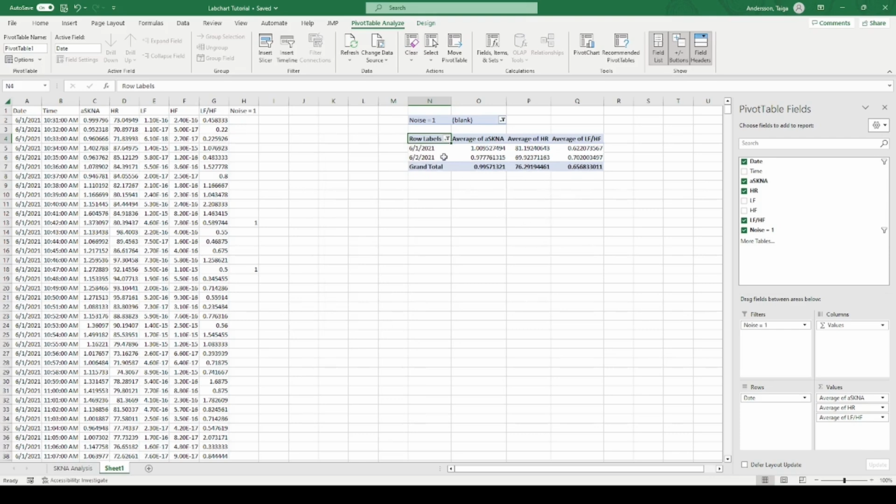and here we have it. With this recording and this patient, we can see that the low frequency high frequency ratio rose from June 1st to June 2nd, from 0.62 to 0.70, indicating sympathetic dominance on the second day of the recording compared to the first.